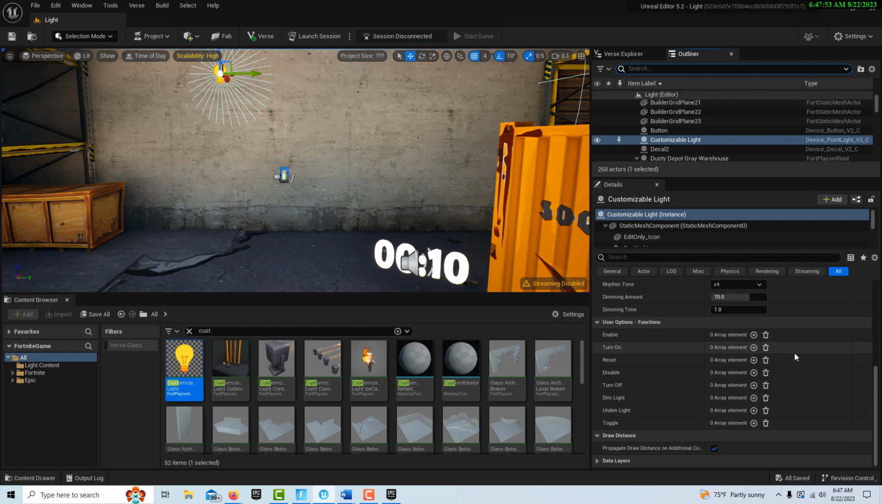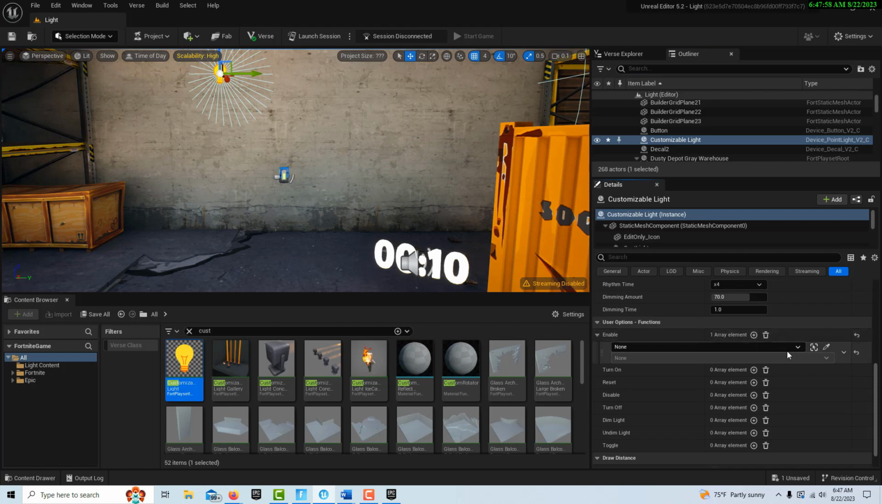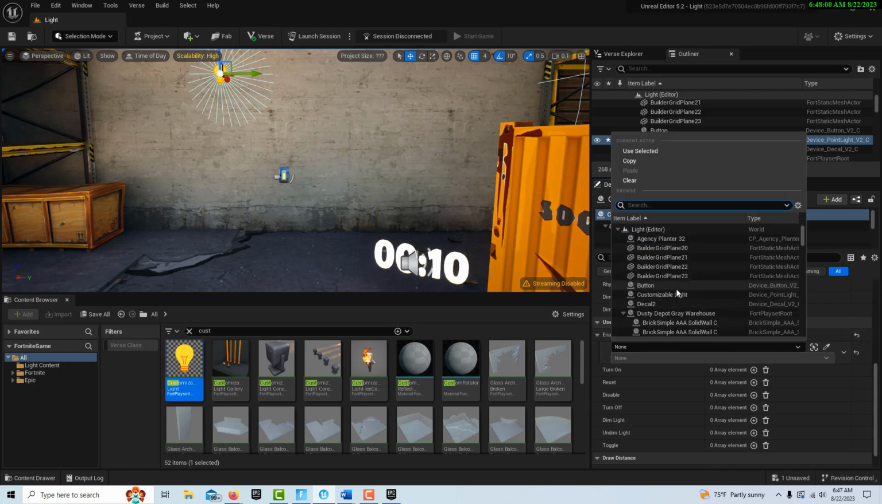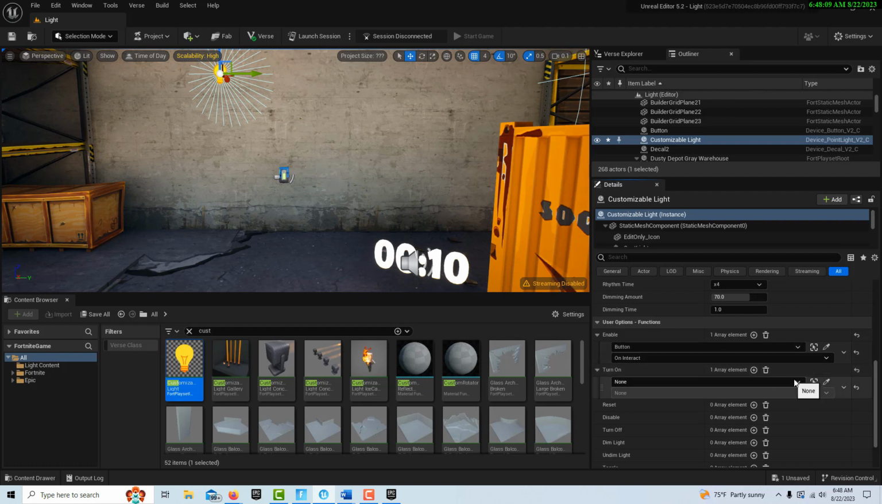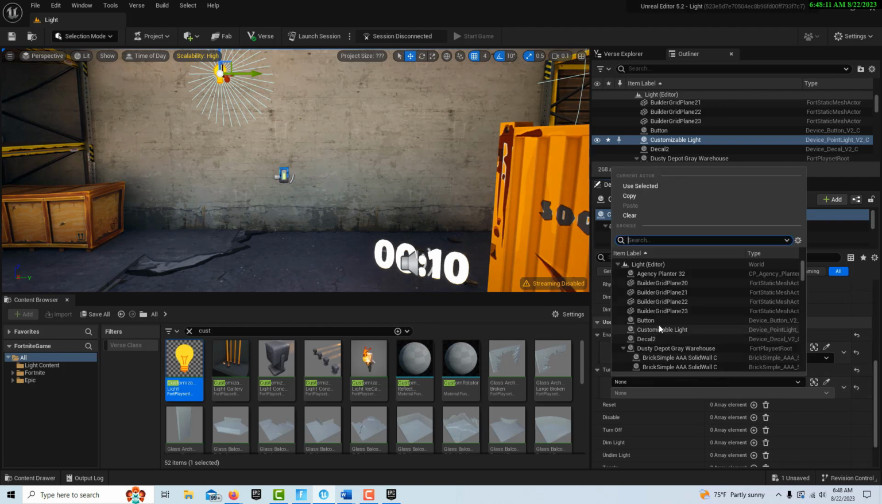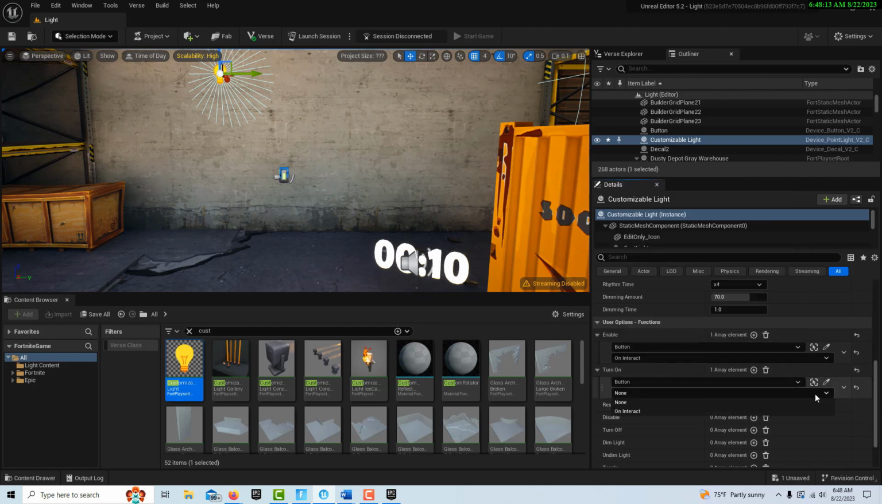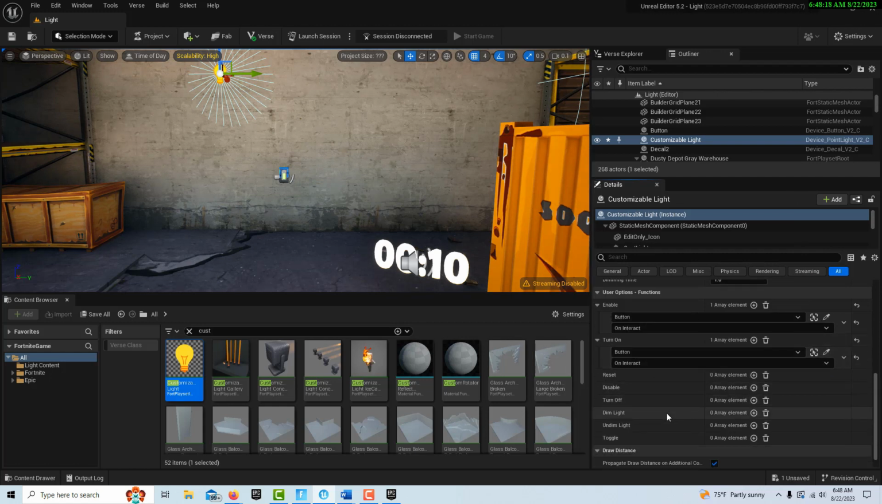So the first two messages are going to be for the button to turn it on. So we're going to go here and select the button. And this is going to be on interact for the button to enable it. And then it has to be enabled before we can turn it on. And then we're going to click the button again, and on interact, this is to turn it on.